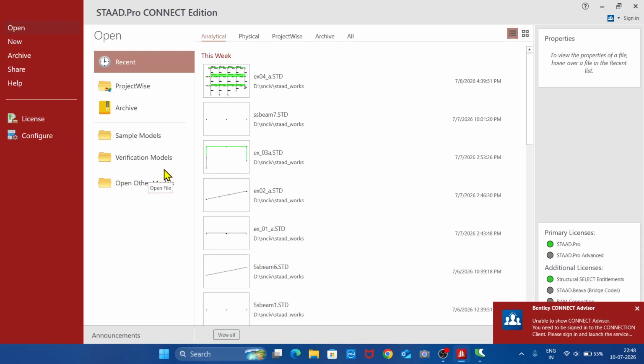Now, let us see how to create the model of a 3-span continuous beam. In this part, we'll see the modeling, and then analysis and design can be seen in the next part.